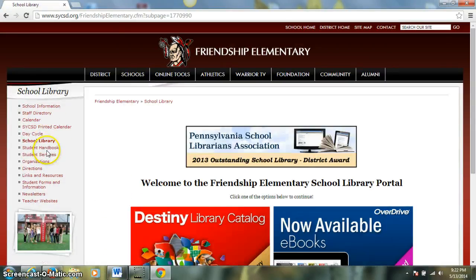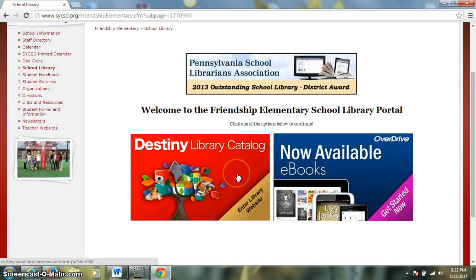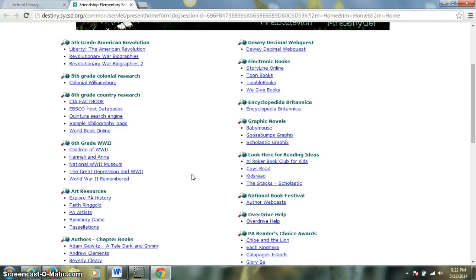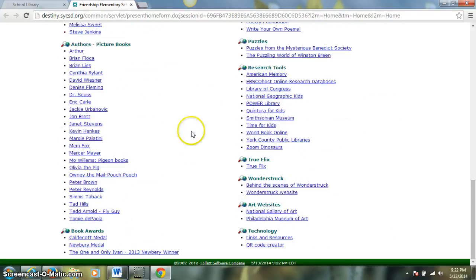School Library, and then we want to click over here on the Destiny Library Catalog, and this will bring us right here to the School Library webpage. Now, here on the School Library webpage, we're going to scroll down until we see the heading that says Research Tools, and we're going to click on the link for Power Library.